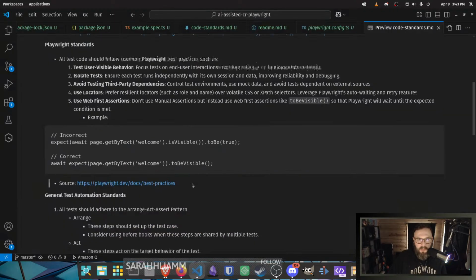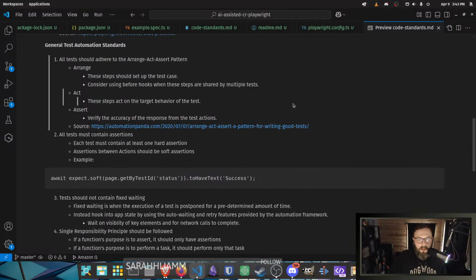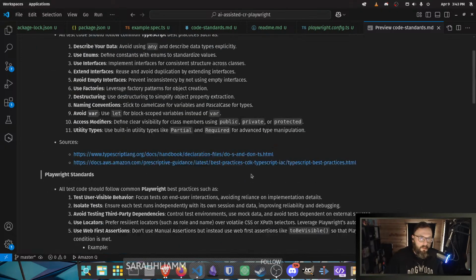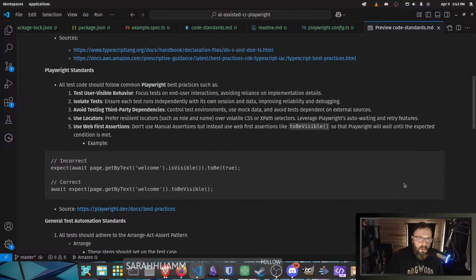Is there a way to make this a little cleaner? All tests must contain assertions. Each test must contain at least one hard assertion. Assertions between actions should be soft assertions, and I give an example of that. Here's a soft assertion. That might be good enough. Okay. Yeah, I think I'm happy with this.